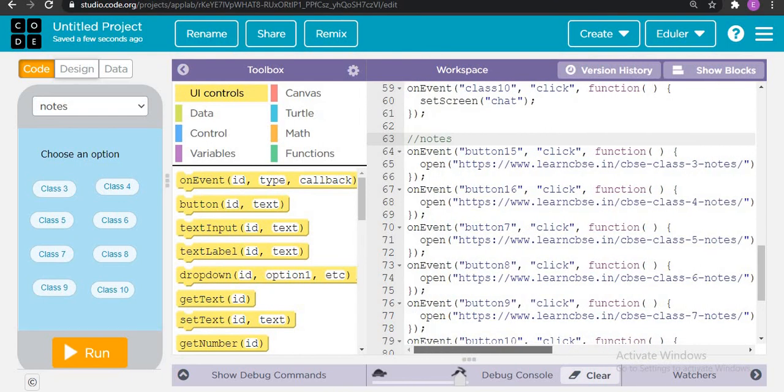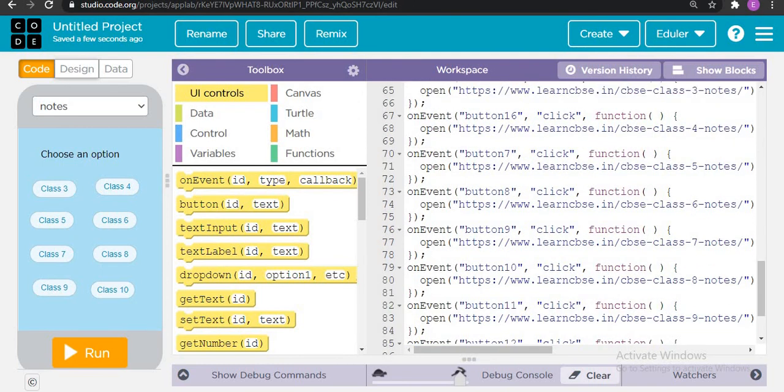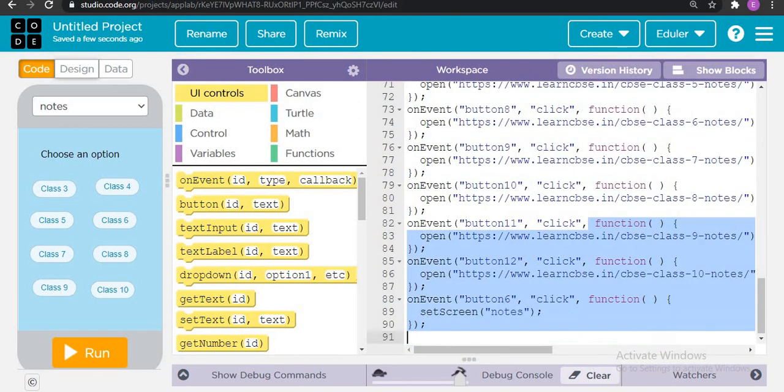This URL, you can either ask me for, or you can simply search on the internet for class 3 notes. The first link you will find is Learn CBSE, and you have to do the same for the rest of the classes. You can simply copy the same code and replace the class number with the specific class you require, and it is actually a valid URL. Okay, with this our app is successfully made.